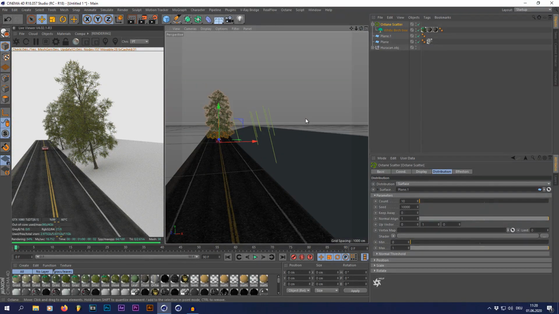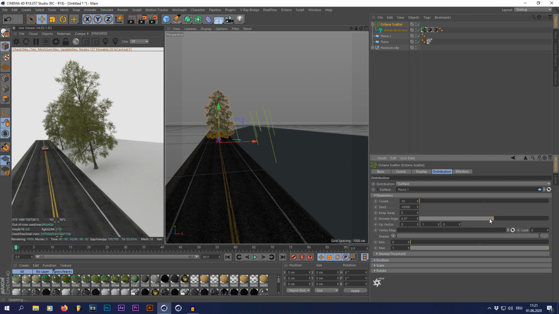And normally, if you, for example, use a landscape, you can just decrease this normal align value and they will all stay straight up and will not be tilted anymore. But since this plane is tilted on its axis already, this will not work. So what you have to do is the following. Set the normal align to 0.